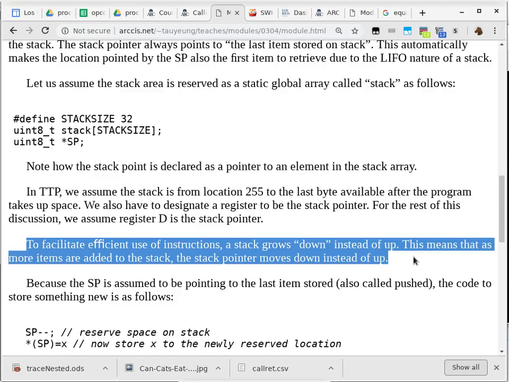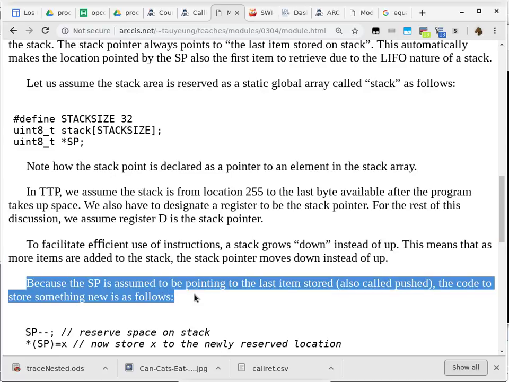Okay? And then the second paragraph is also important. The stack pointer is assumed to point to the last item that we have stored, otherwise known as pushed, onto the stack. So the code to store something onto the stack is the next two lines in C. So we'll take a look at what those two lines are doing.